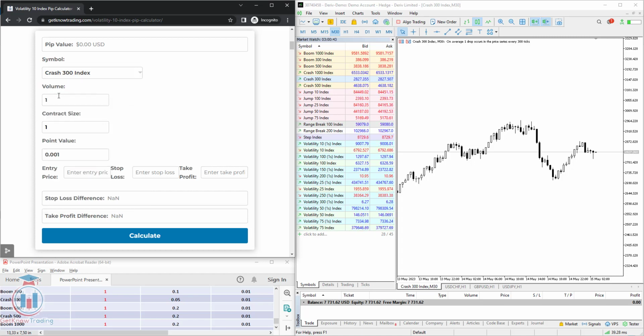Then you have a volume, which is a lot size, and I have set this to 1. Later on I will change to some other value so you can see how this affects the stop loss and the take profit values.